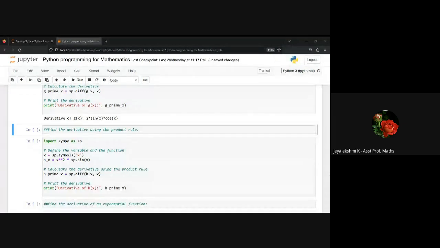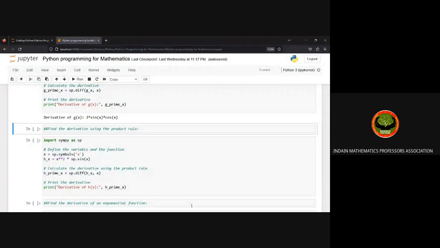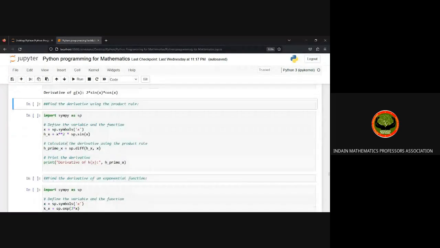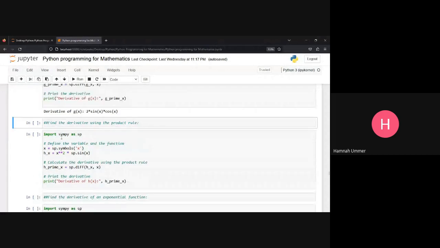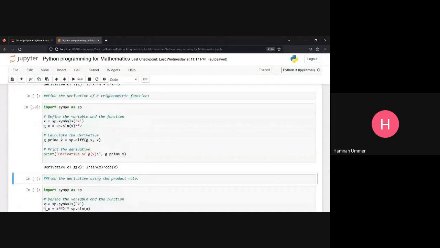Okay, so this is a general syntax for using the product rule. For example, in the previous question of differentiating sin squared x, we used the equation to calculate the derivative: g prime x equals sp.diff(g(x), x). Yes, ma'am. We are using x because we are differentiating with respect to x. Is that why we are using x, ma'am, over there?